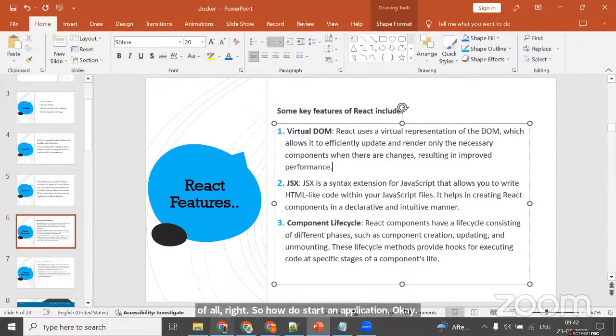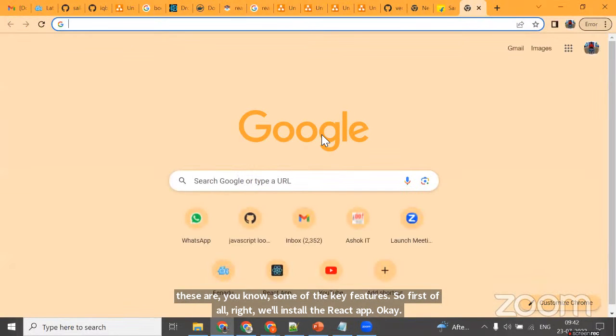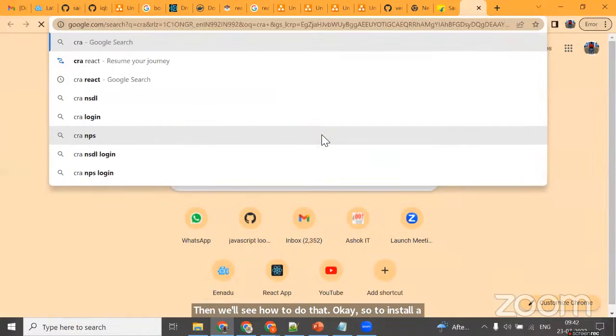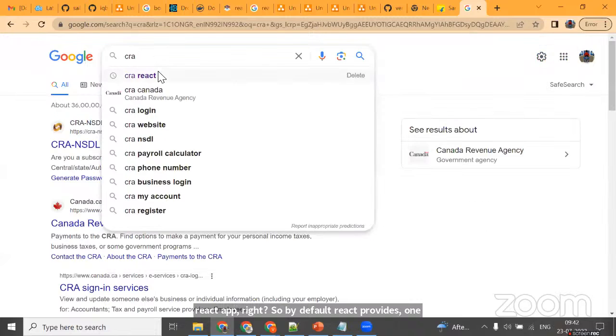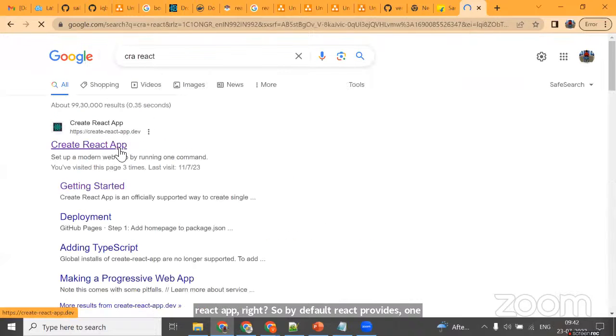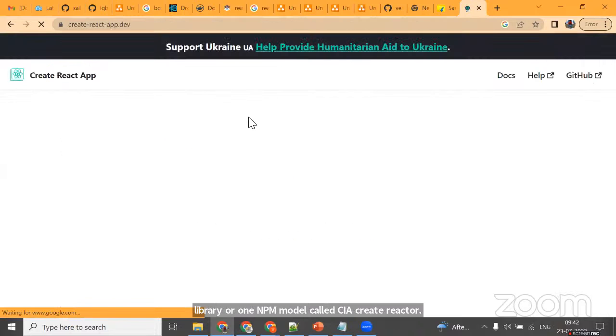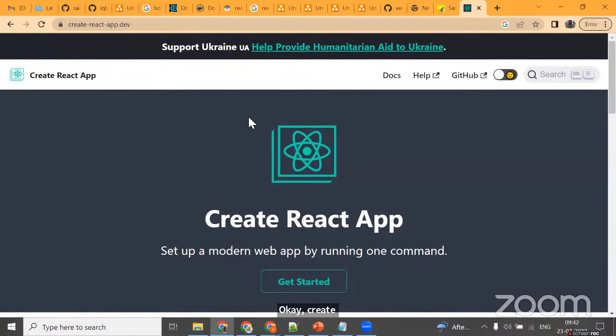To install a React app, by default React provides one npm module called CRA, create React app. To install CRA or to run a React application, we need what? Node.js in our local. We need Node.js in our local.